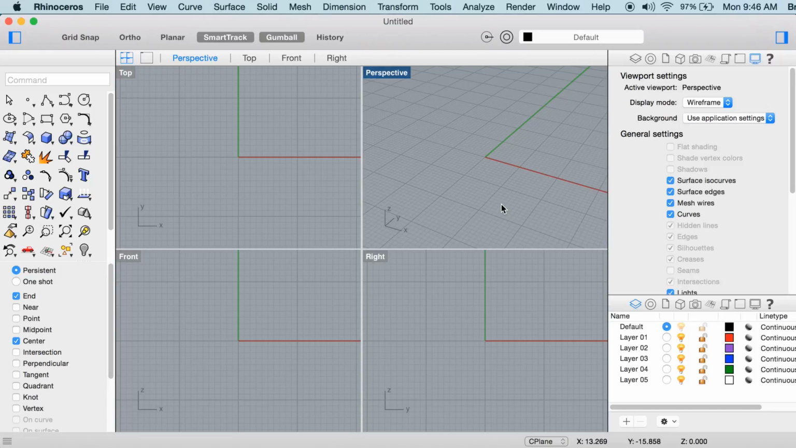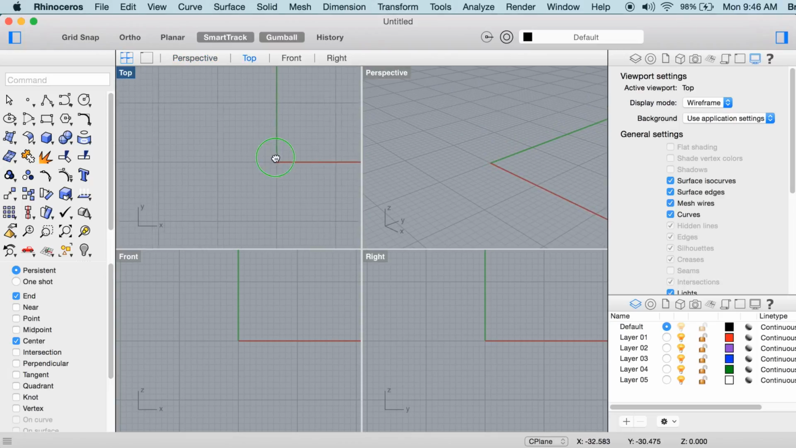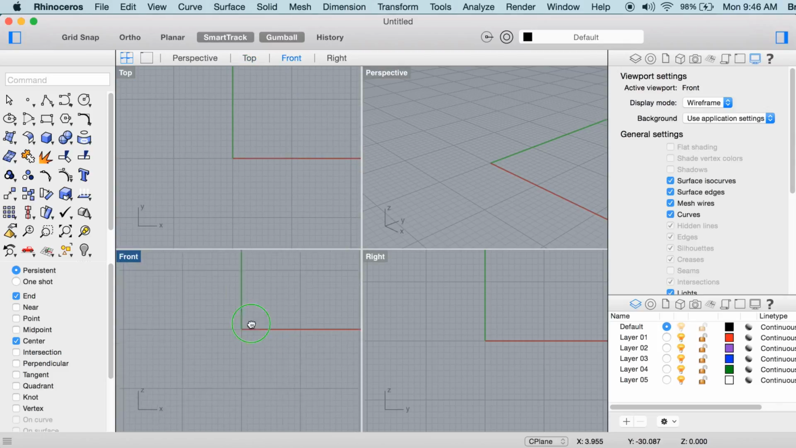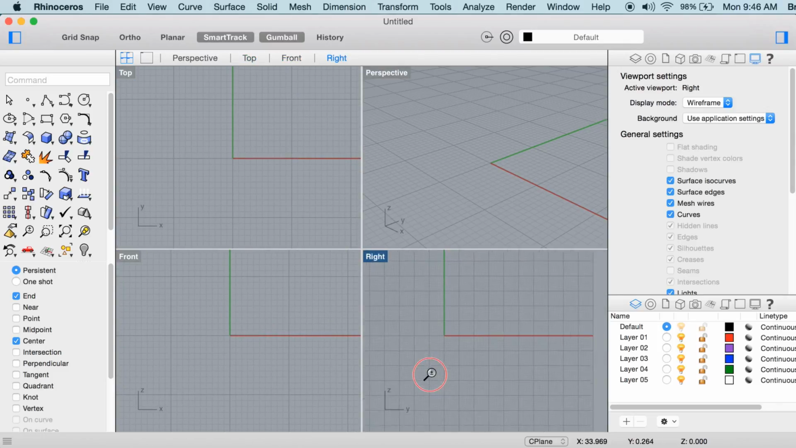When you start a new file in Rhino, you'll have 4 default viewports. The perspective view can be rotated with a 3-button mouse using right mouse button click and drag. If you use Command and right mouse button, you can zoom in and out, and Shift and right mouse button will pan. In your orthographic viewports, right mouse button by itself will pan, and right mouse button and Command will zoom.